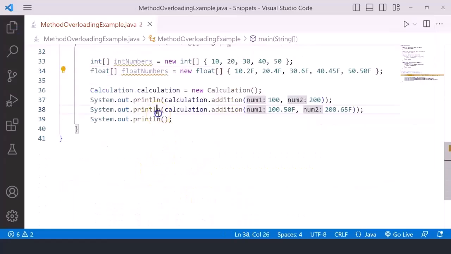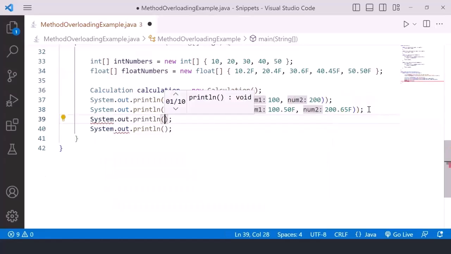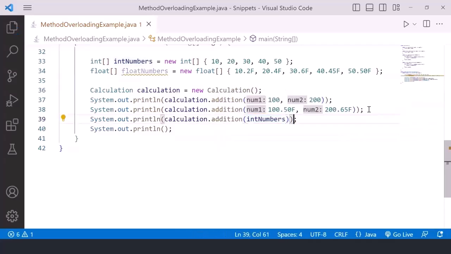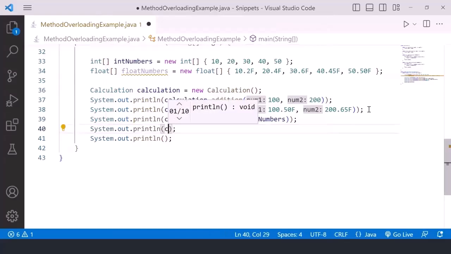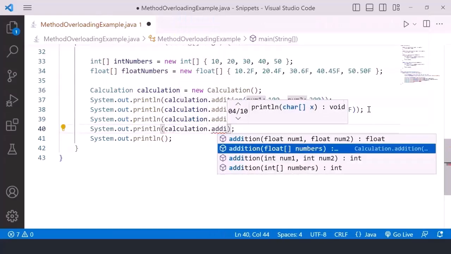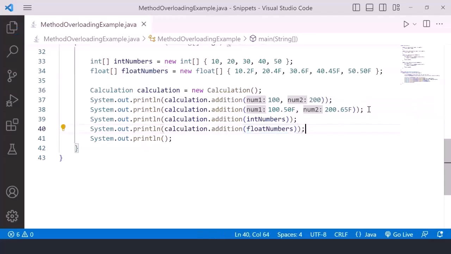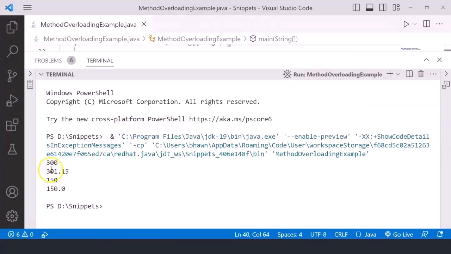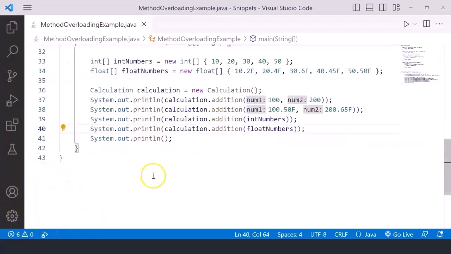Now I need to call them one after another, depending on your requirement. Calculation dot addition, integer numbers. Sys out, calculation dot addition, float numbers. Let's just try to run this and check. So here it's the sum of two integers, the sum of two floats, the integer array, and then the float array. Unfortunately, we have the same value for the floating values and integer values here. So this is how it comes up.